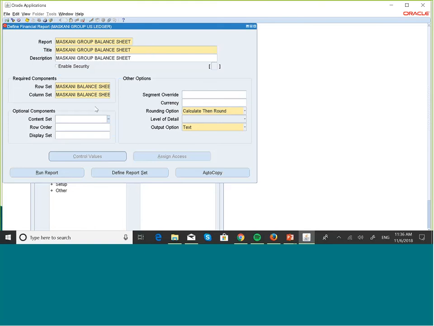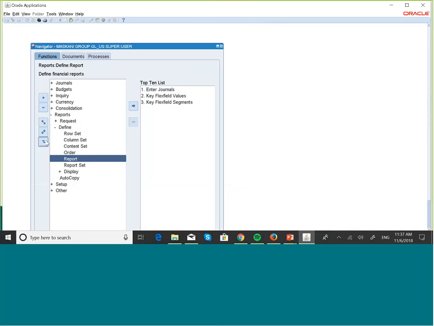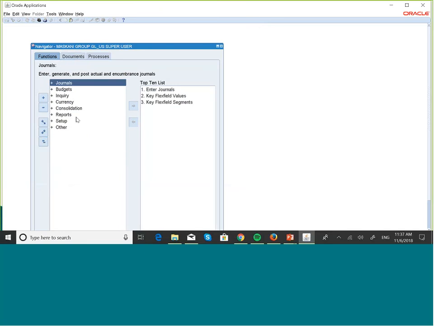We can also modify it using our optional components, the content set, the row order, and the display set. Okay. But now once we have defined the report, we can select this run report button to produce the report. So there's just one thing I want to check. I want to see the accounts that we entered for in our row set.